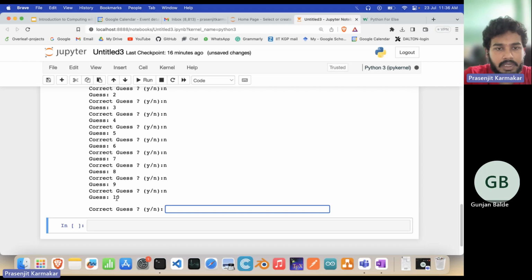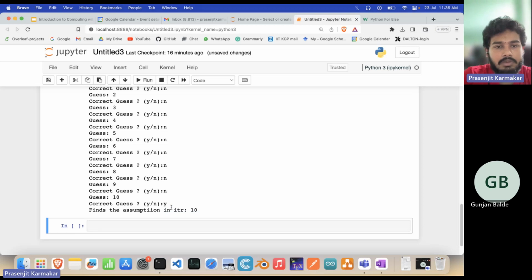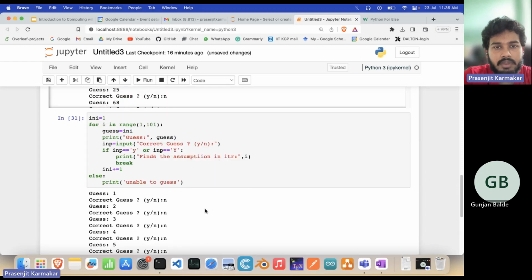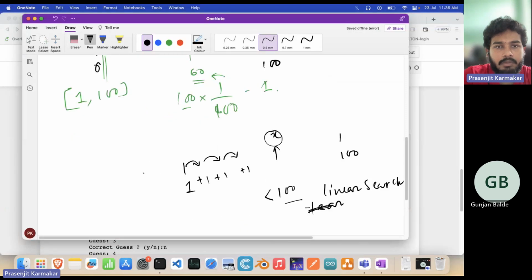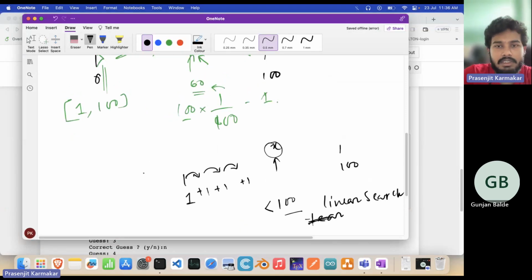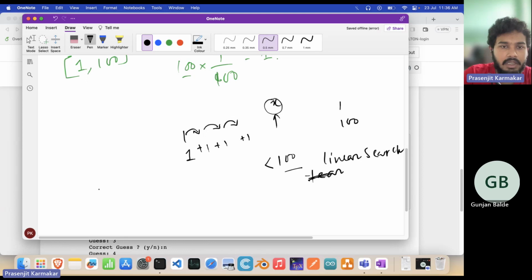So within 10 iterations, it reaches my final score. So yeah, it finds the assumption in 10 iterations. So this is linear search. So the main benefit from the guess and check and linear search is something like this.